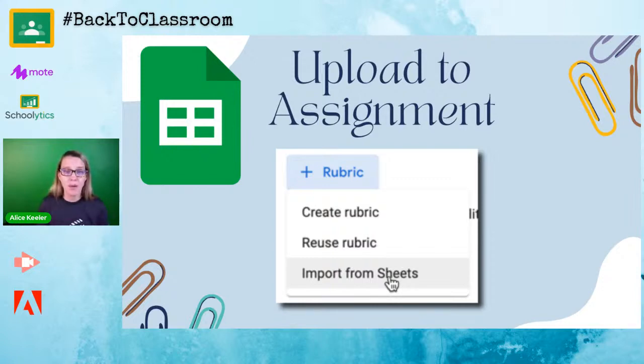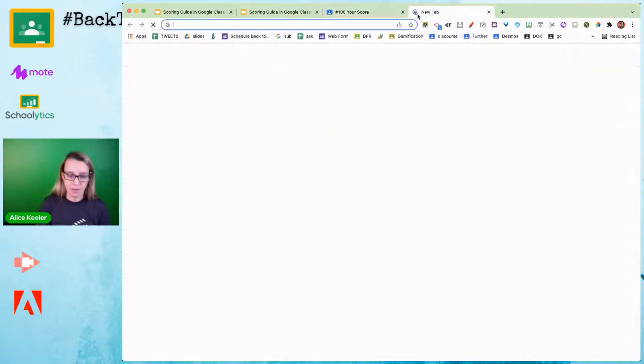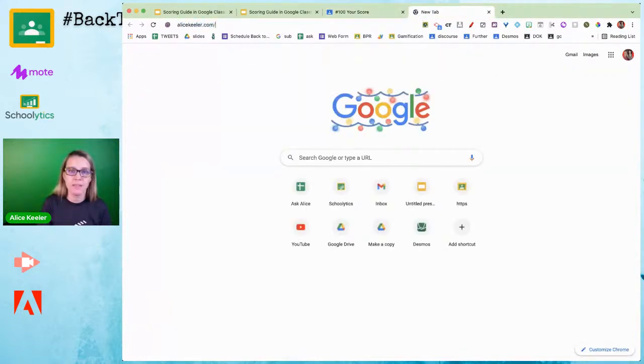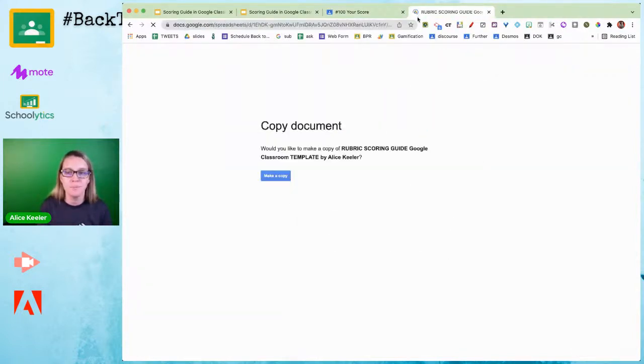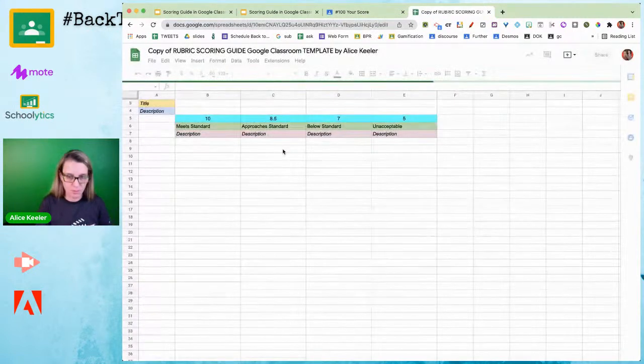So let's take a look at what this looks like. I'm going to come on back over here, and I'm going to go to alicekeeler.com/GC scoring. It's going to prompt me to make a copy. Yes, please. Just give it a second to prompt the copy. Let me zoom in here a little bit.